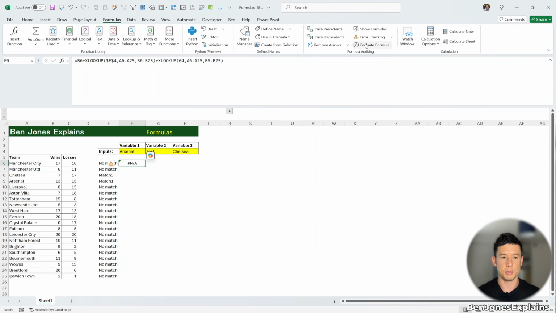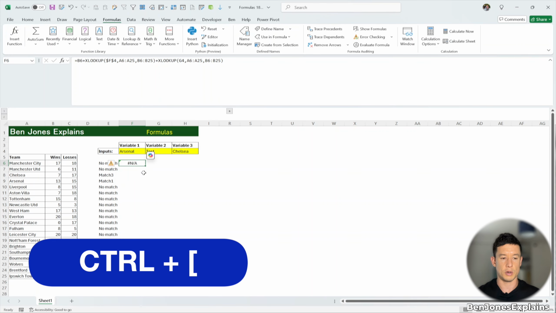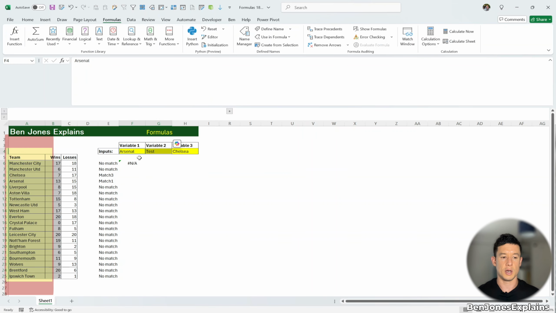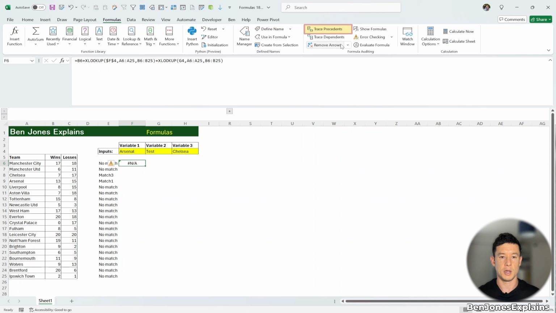Another useful function within the formulas bar is to be able to trace precedents and dependents of formulas. So you can see how the workbook all ties together. For example, on this formula, we could press Control and open bracket, and you can see this is highlighting that this formula relies on these 2 variables and this range, and we can achieve the same outcome by clicking on trace precedents, and then we get an arrow visualization of exactly what's flowing in.